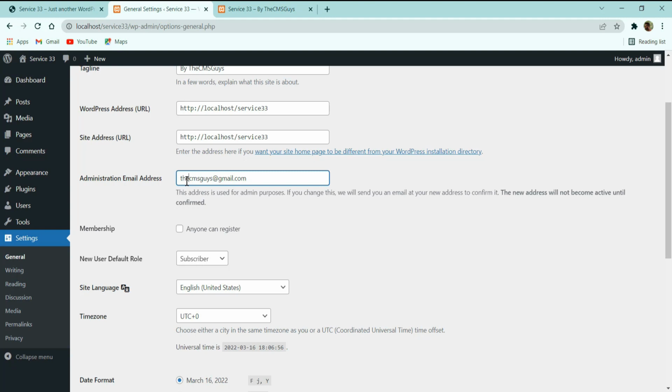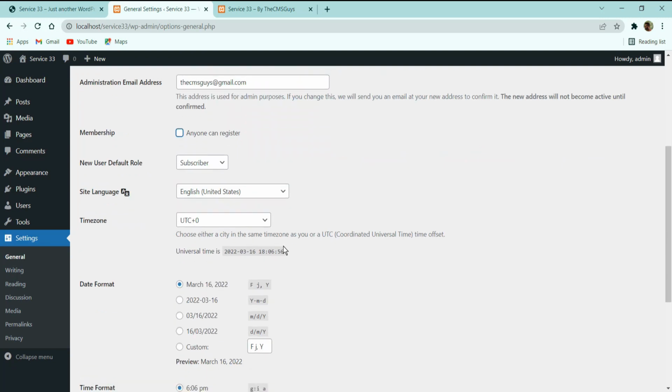Next, here we have a membership option. If you tick mark on this, anyone can register, so anyone who visits your site can easily register, and the default role will be subscriber for them. This is very helpful if you are creating a membership site, but we are not going to create any membership site, so that's why it is not required here.